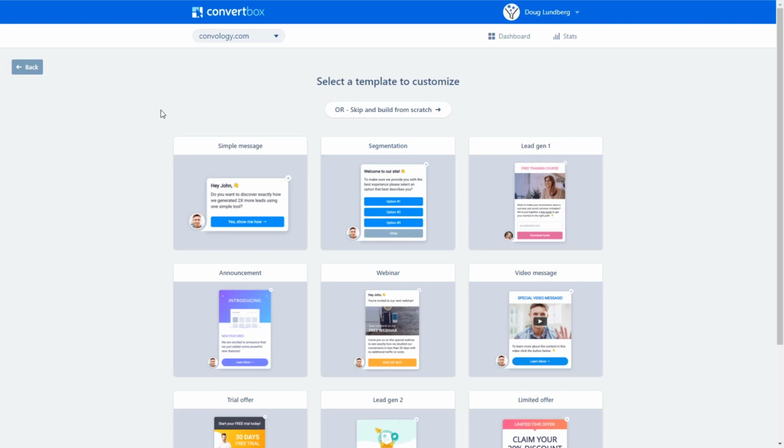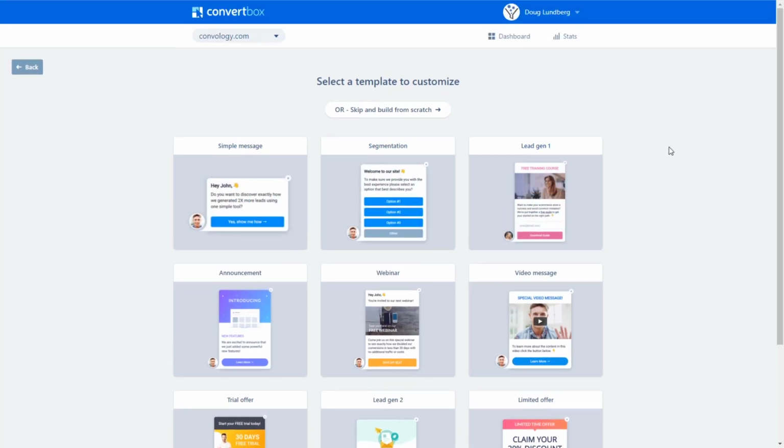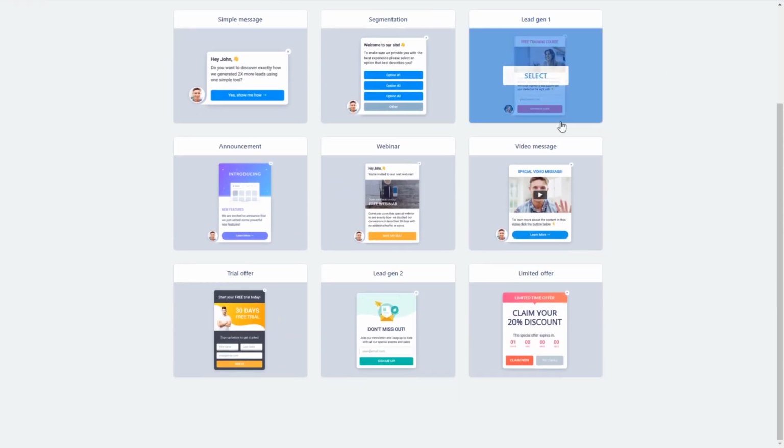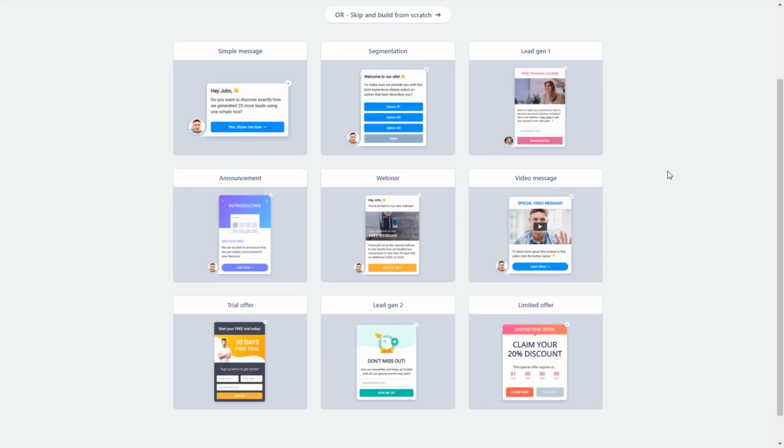And the first thing they present you with are a bunch of different templates. Just like the interface, I actually think their templates are beautiful. I think they're really, really good. I was really impressed to see that I could probably take any of these templates and accomplish what I want to do. So one of the ones I've been using a lot lately is the video message.